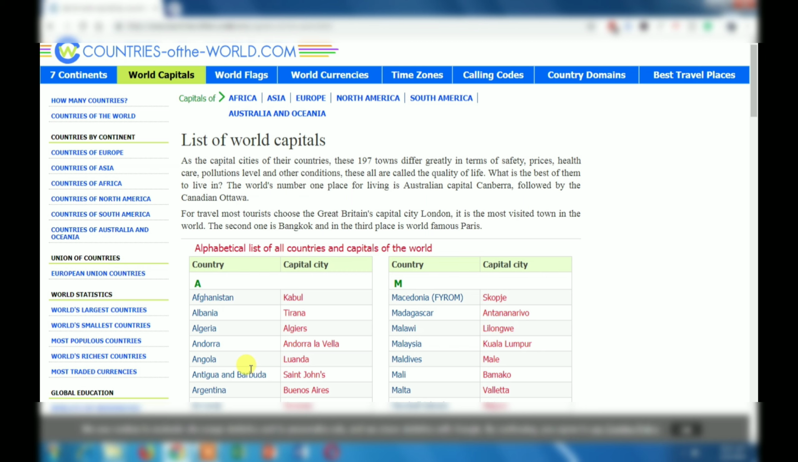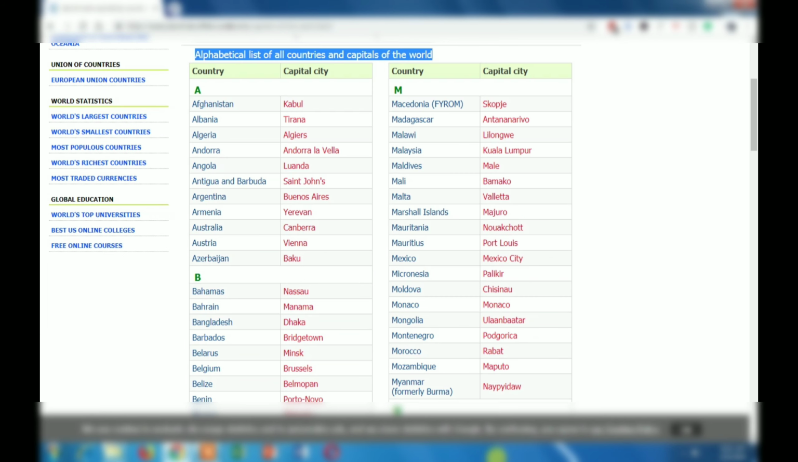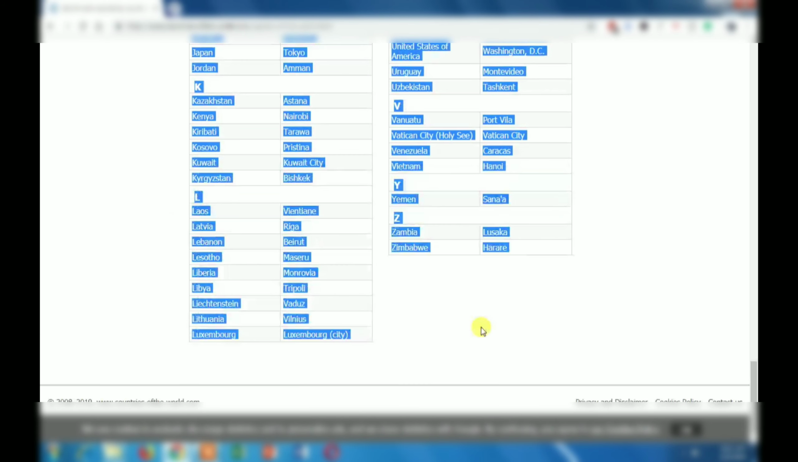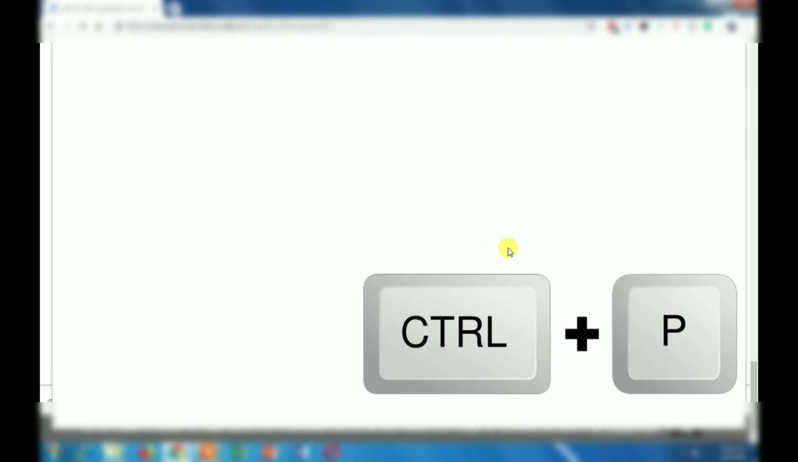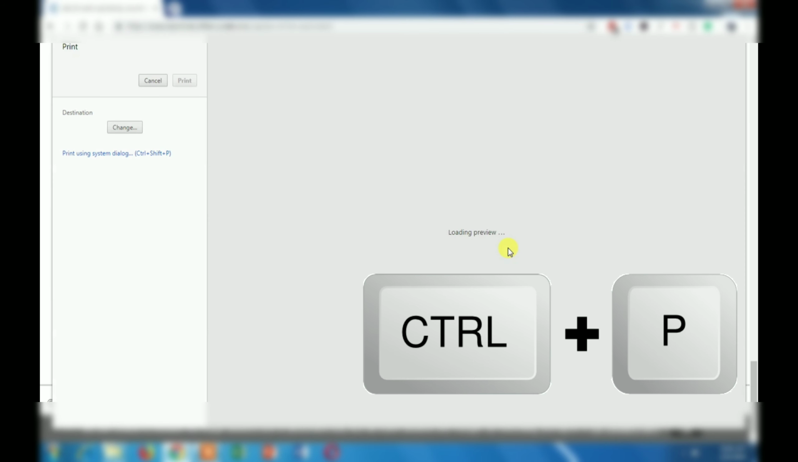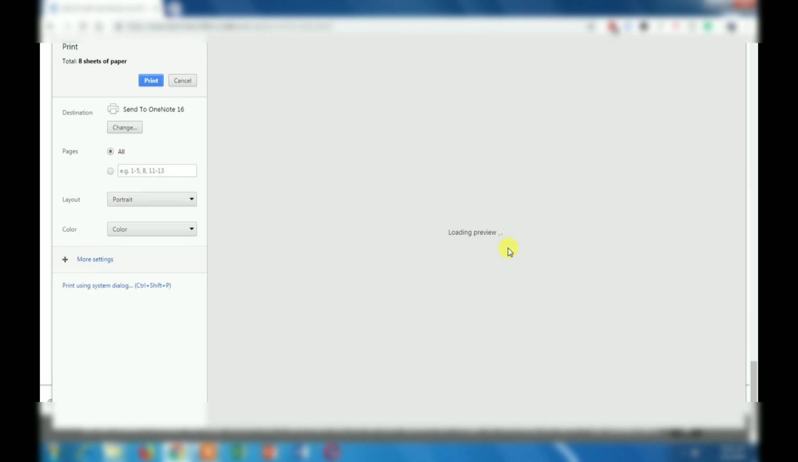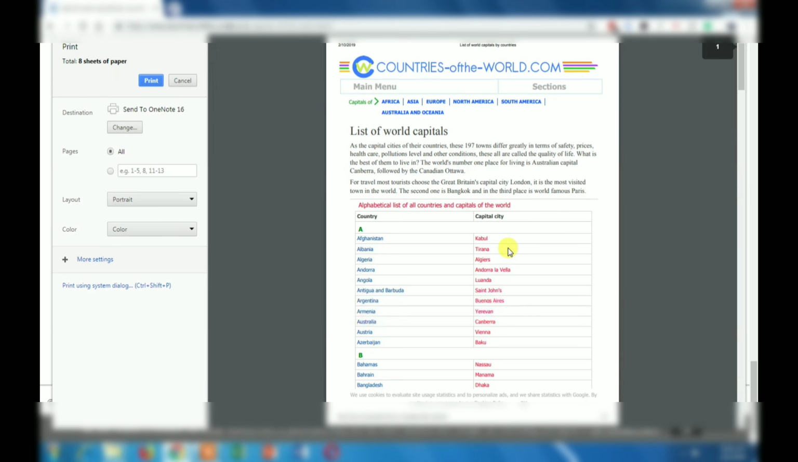The first step is to select the text, which is the list of countries and capitals. The second step is to press Ctrl plus P to print. Now you can see it is taking 8 sheets of paper.